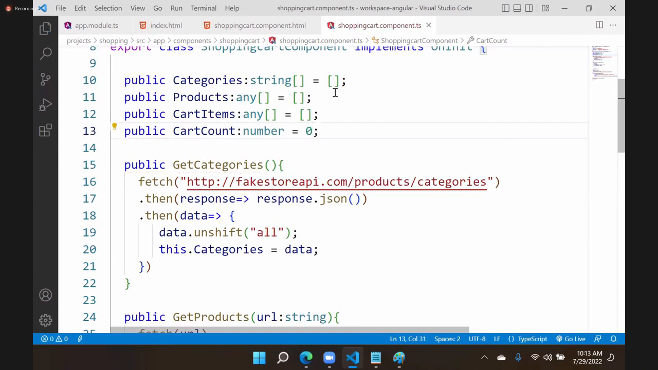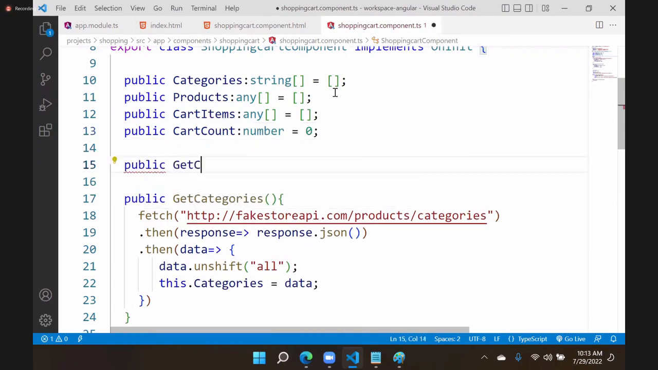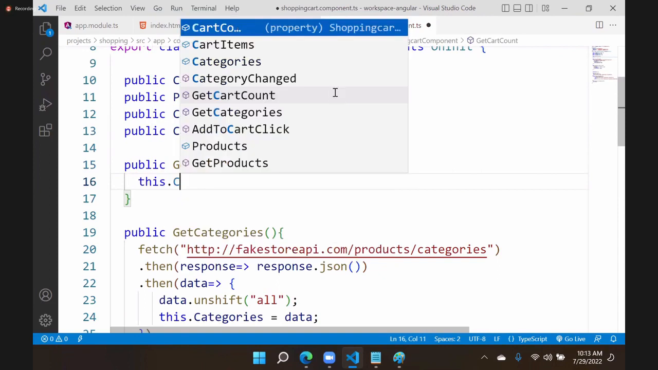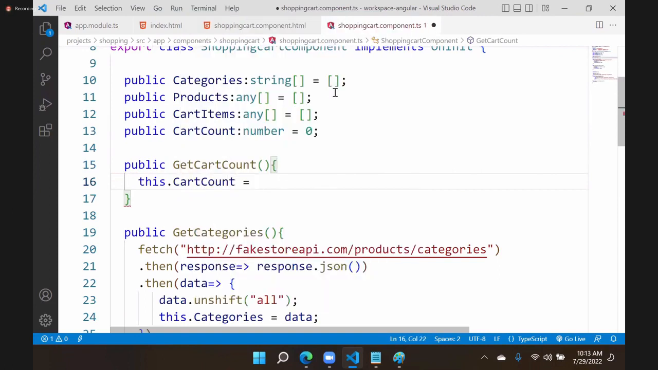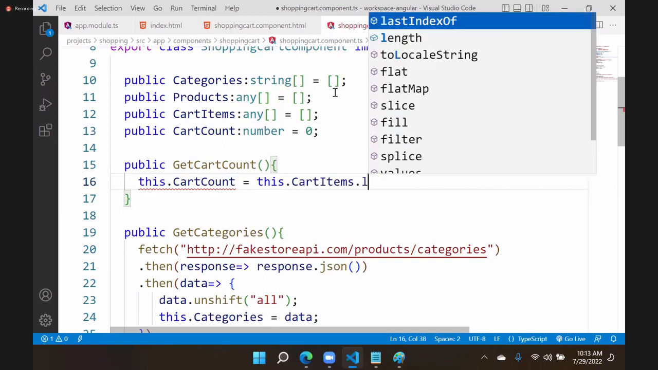Cart count should update every time you add an item. So we will create one method for that. Public get cart count. Understood? What this get cart count has to do is this dot cart count is equal to how to get how many items are there in the cart. We have to just get this dot cart items, which is an array, dot length. Am I right?